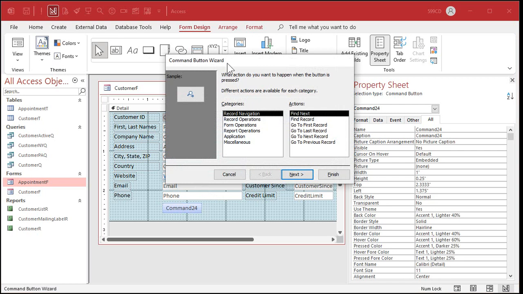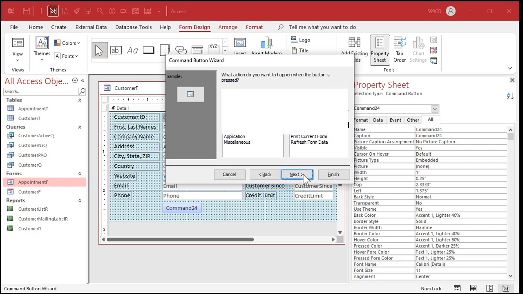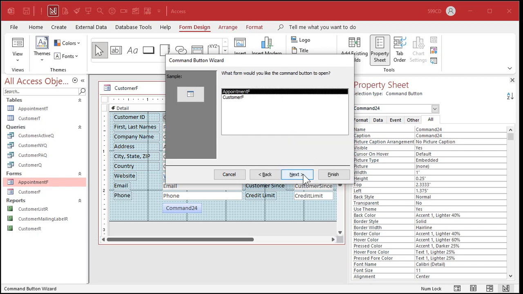The command button wizard opens. There's a whole bunch of stuff in here. And again, we're going to spend a ton of time with all these different buttons. But for today, go to Form Operations, open a form. Next, what form do you want to open? Well, we're already on the customer form. I want to open up the appointment form.